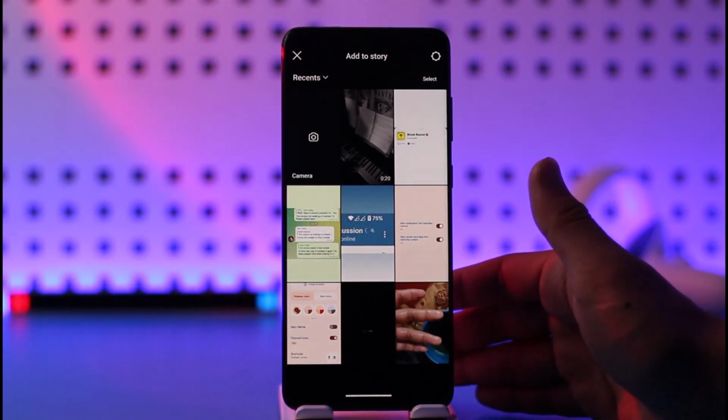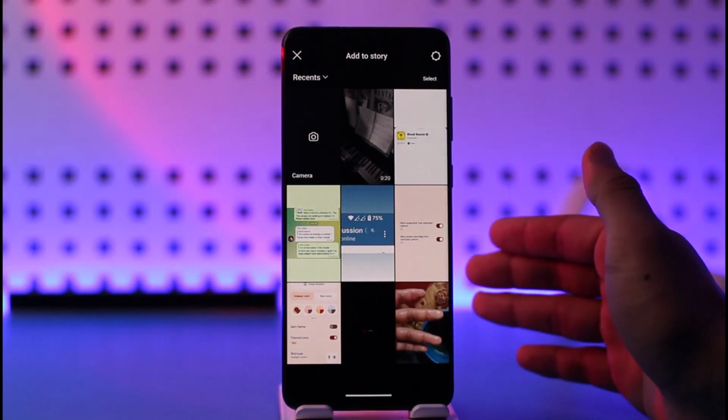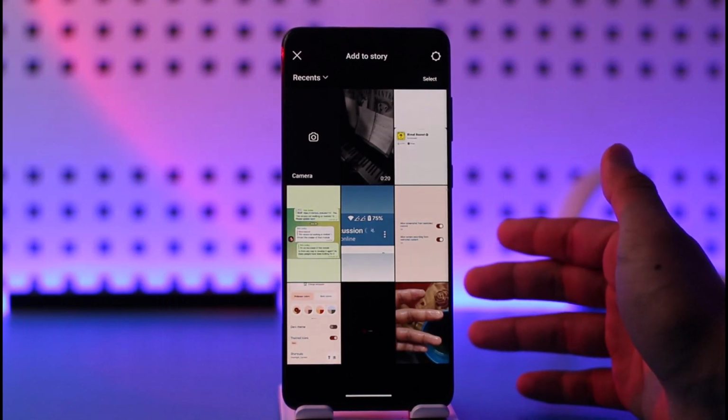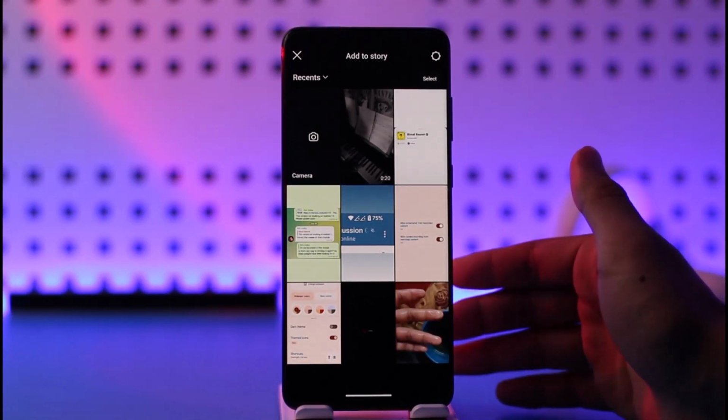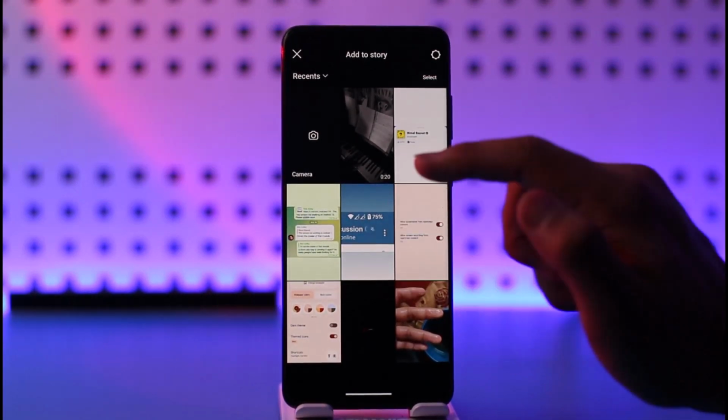So let's say you have a 2 minute long video. What do you do? Well, if you have a 2 minute long video, you have to split it into 60 second parts, which means 2 or 3 parts depending upon how long the video is, by using a third party tool. You will not be able to do it right from Instagram itself.